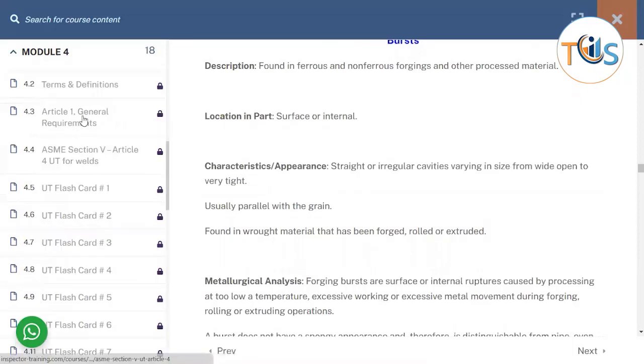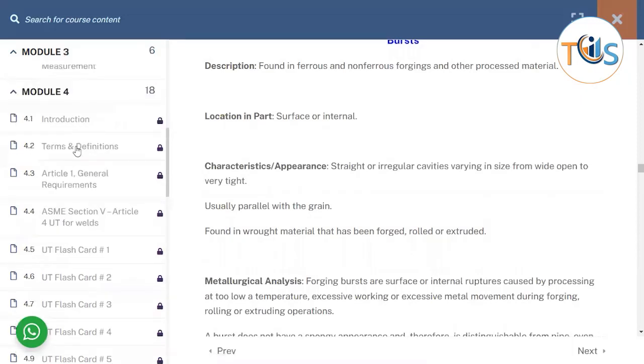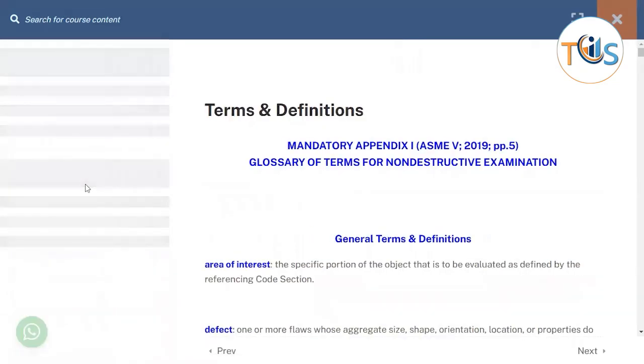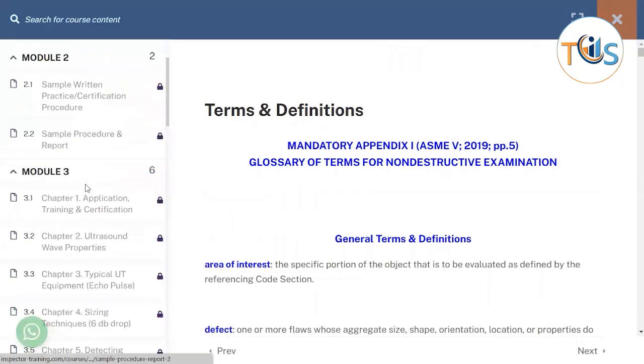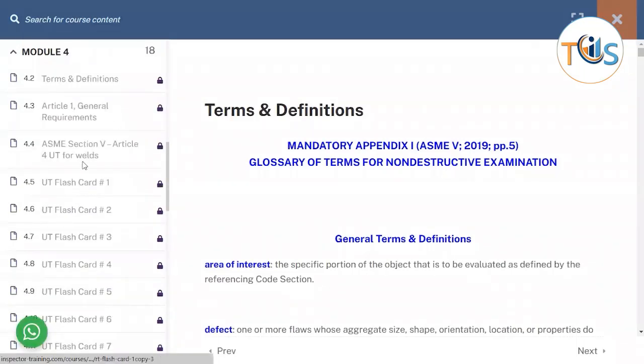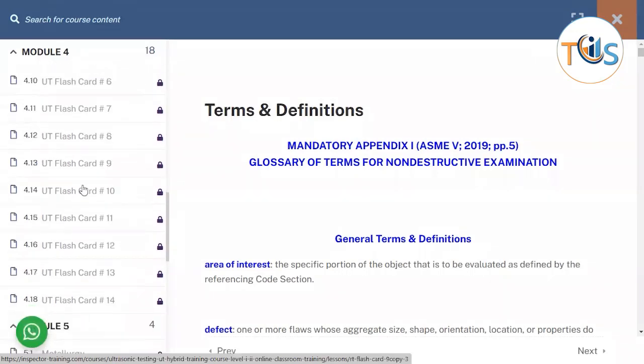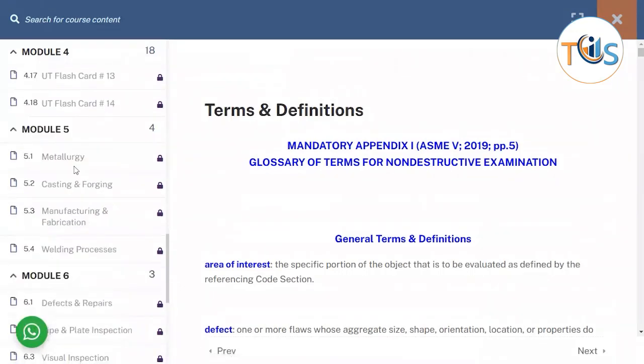Then on module 4, we have an introduction and then terms and definitions of ASME Section 5, the general terms and the terms specific to UT. And then we'll talk about Article 1, the general requirements, and then Article 4, UT for valves. And then there is an extensive flashcard set, as you can see here, 14 sets of them.